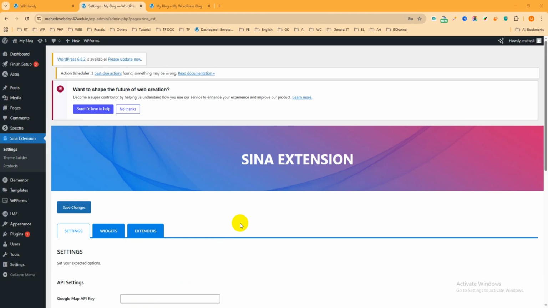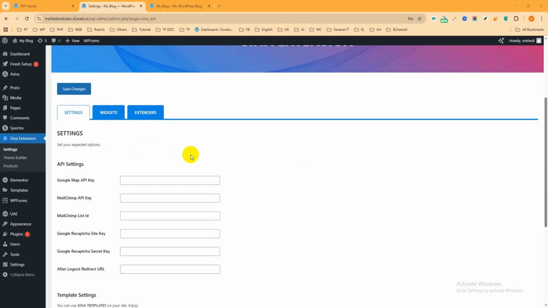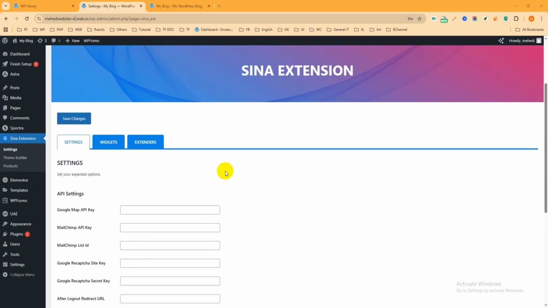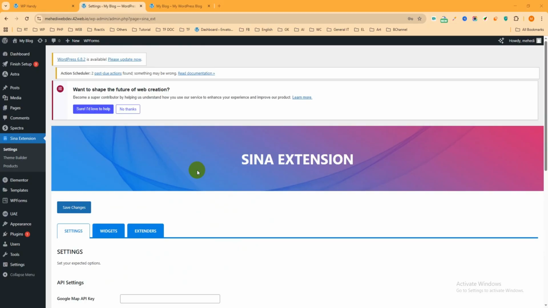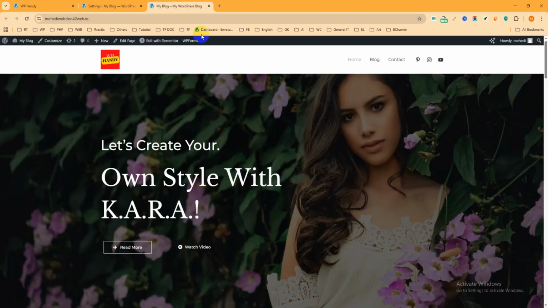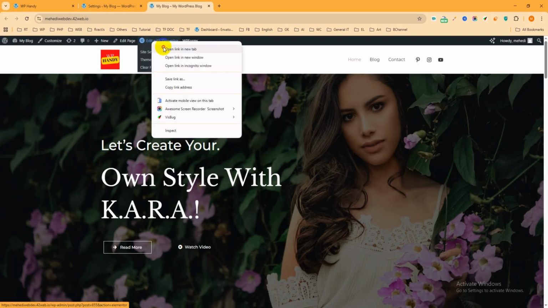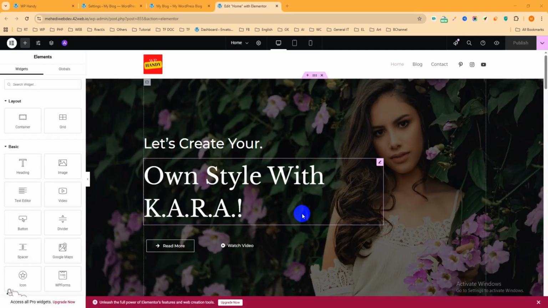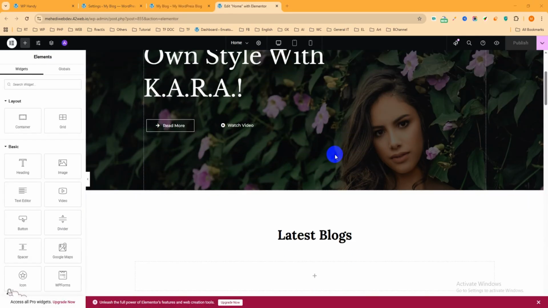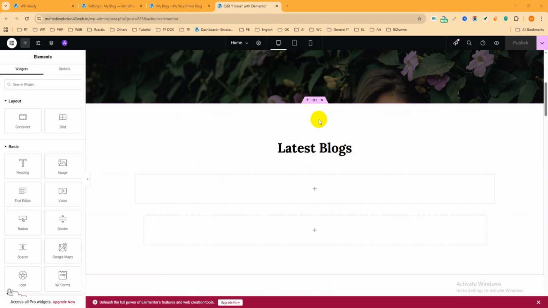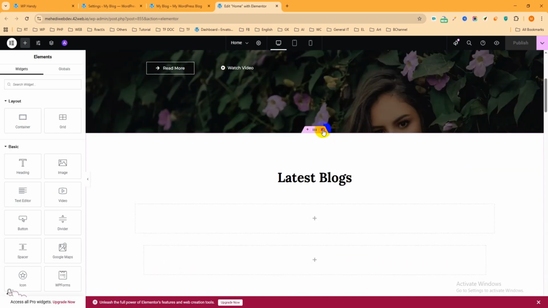After installing and activating the add-on, you will be redirected to this page. Actually this is the add-on settings page. I don't have anything here, I only want to use the free extension. Okay, so this is the website where I want to add this type of section. So now I can edit the page with Elementor. Click just over here, Edit with Elementor. I want to add this section here, so I can just delete it.